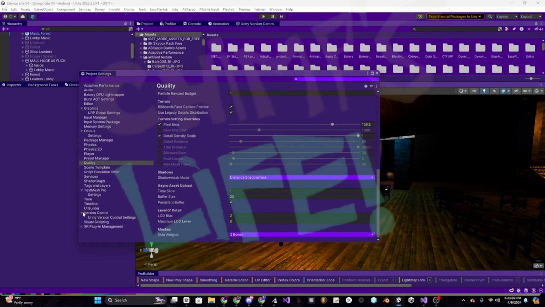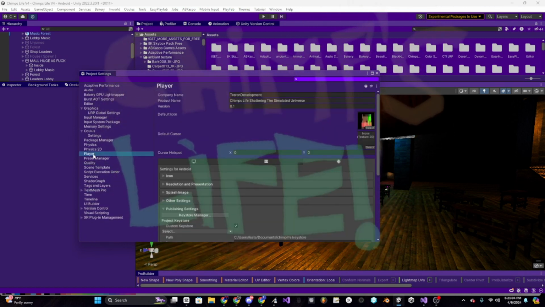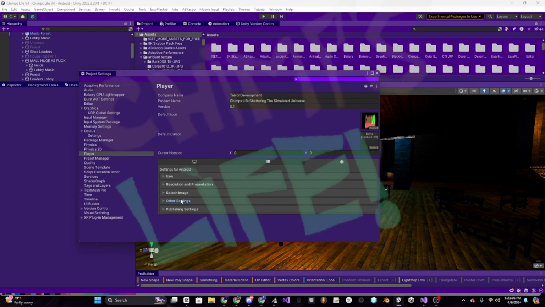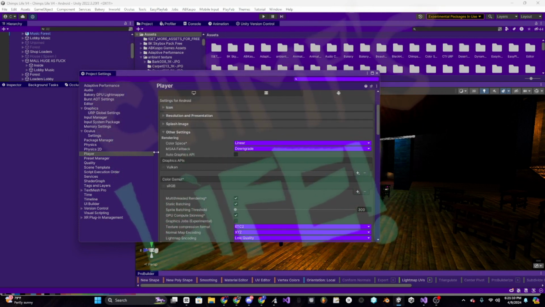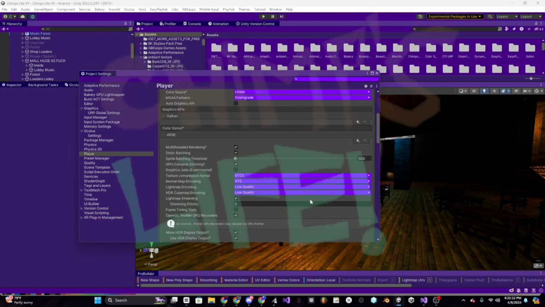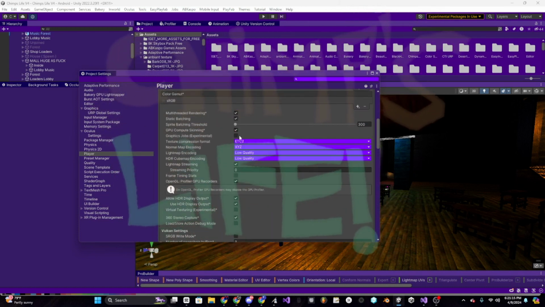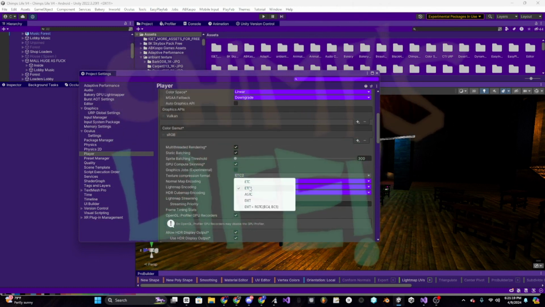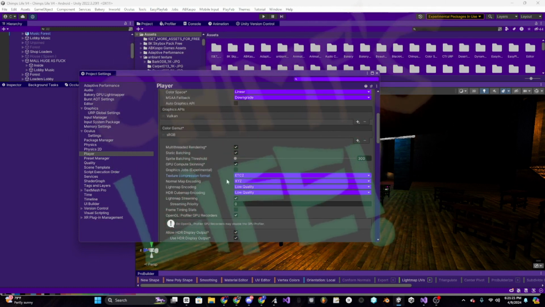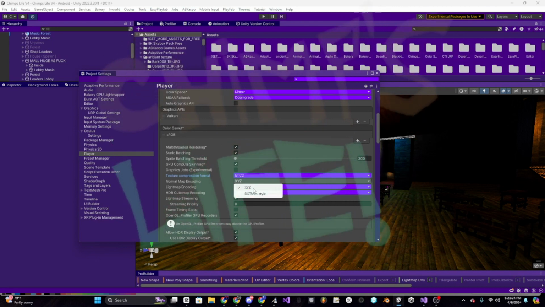After you've done that, you just go ahead and go over to the player thing and go to other settings. Scroll down, and depending on your graphics API, you can switch it to Vulkan if you want. But another thing to do, this is for optimizing now. One, you're gonna go and set this to ETC2, and you're gonna want to set normal map encoding to XYZ.